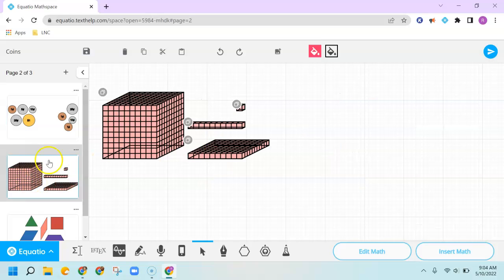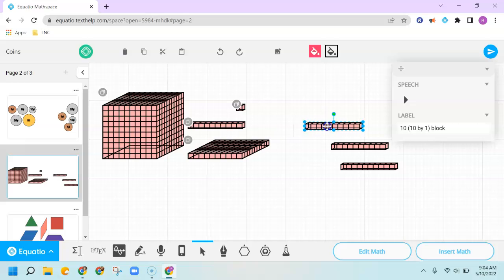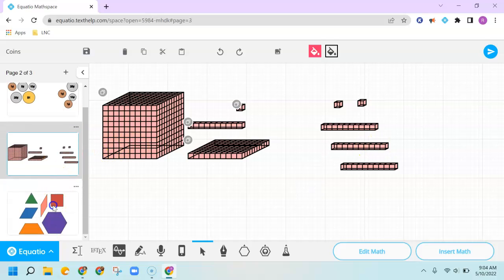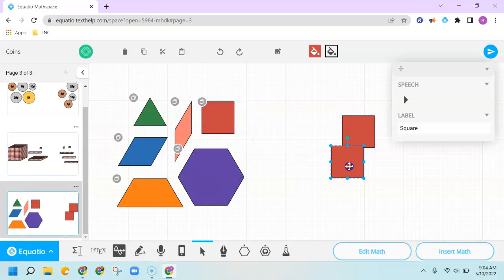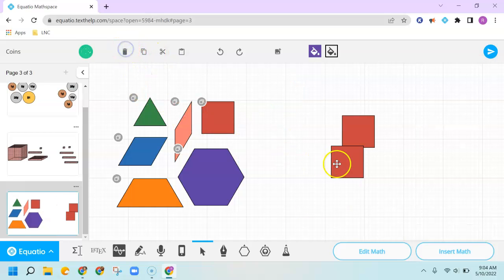Now the same thing is true for base 10 blocks. Maybe you ask them to count a certain number, make 32, and they are able to drag over and create whatever it is that they need. And then the same thing works with the shapes. So the cool thing about infinite cloning is it allows students the ability to drag and drag and drag and create and manipulate and move things around the page into whatever configuration it is that they need.